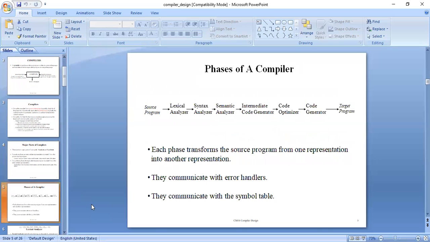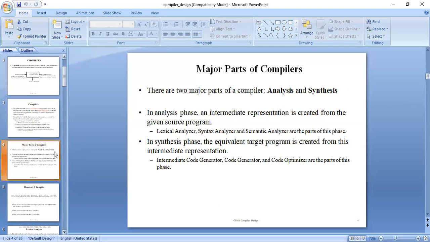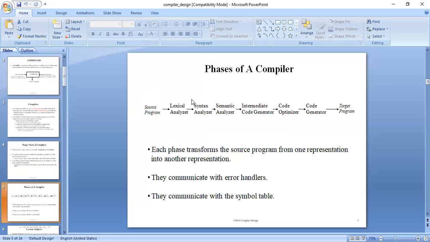Next we are going to see the phases of a compiler. Till now, we have seen the two types, that is analysis and synthesis phase. The front end comes under the analysis phase, and the back end comes under the synthesis phase.